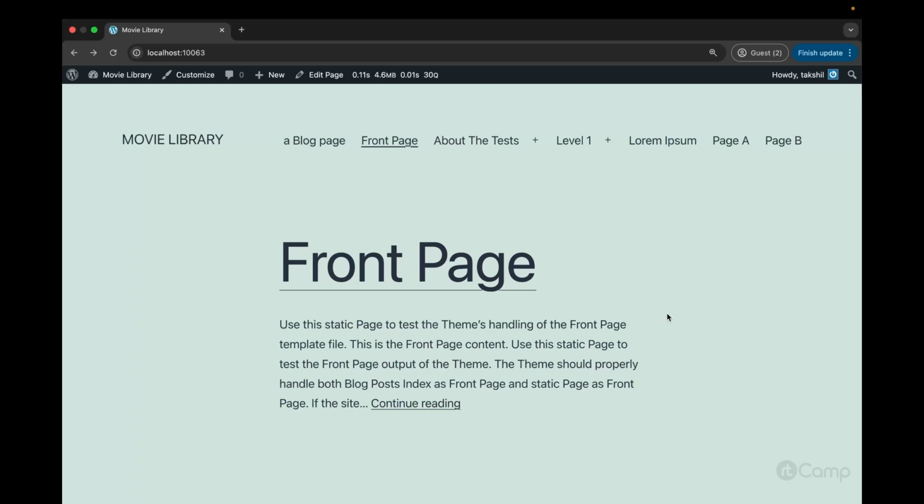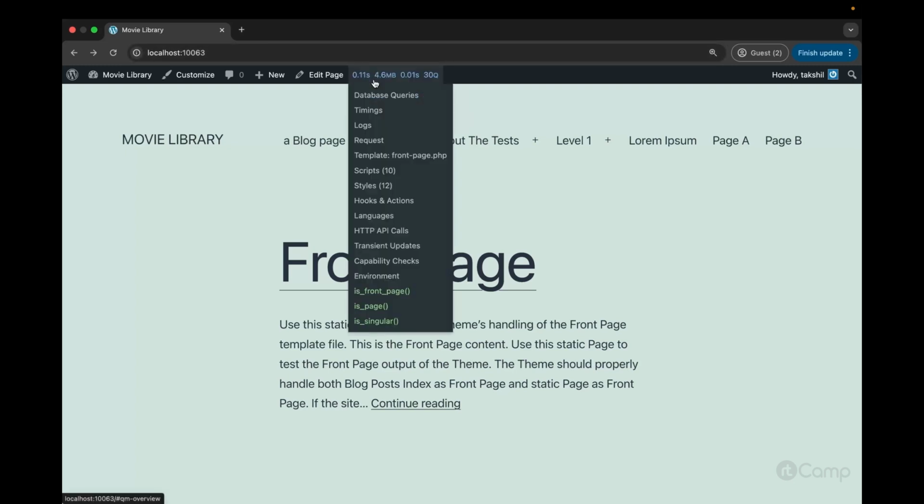One important note is that we are using the 2021 Classic theme for this example. Now, before getting started, we have installed the Query Monitor plugin to help visualize which template is being loaded, what are the conditional tags that are set to true for a given request, and more.